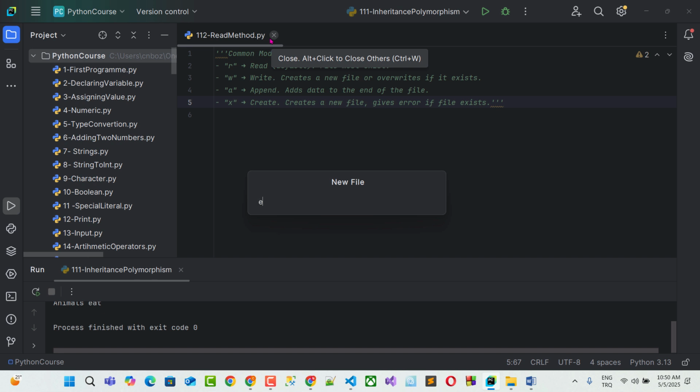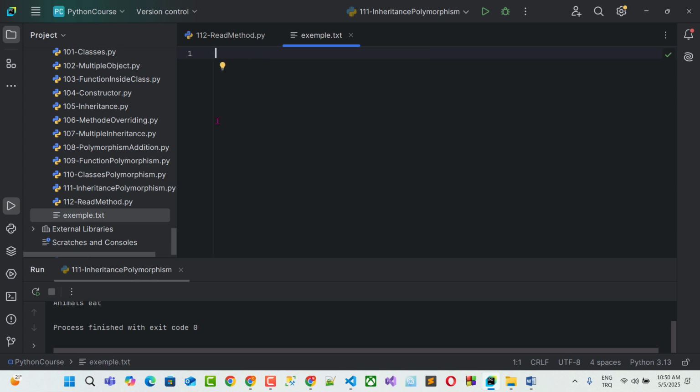My file name can be example.txt. You see, I am in the same directory as my Python file. Super. So I write something in my example.txt. What can I write? I write, I love programming.